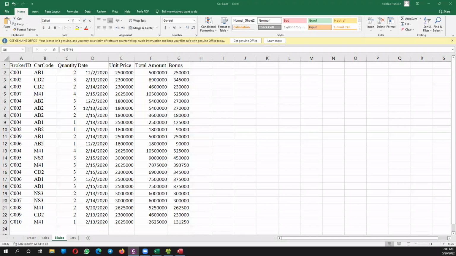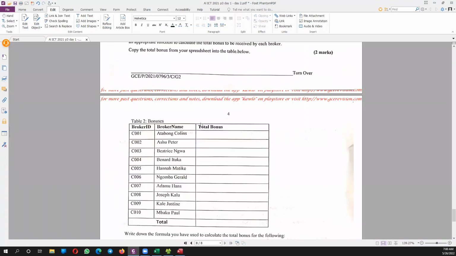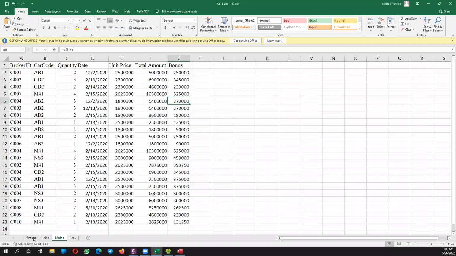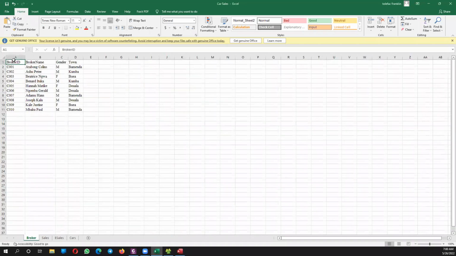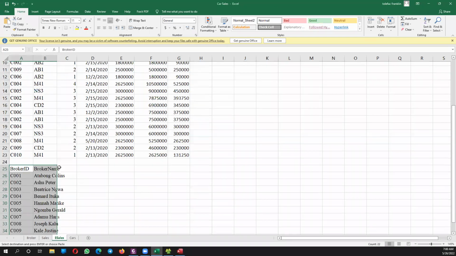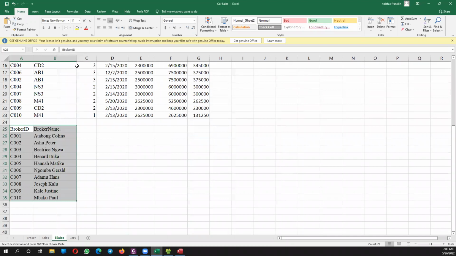So I have the table. They want me to reproduce this table starting from A25, right? I know where I can get this broker ID and broker name. I can get that from the brokers table. So I just go to the brokers sheet and copy broker ID and broker name, copy and go back to my e-sales. They say from A25, I paste. So I can increase the size of this cell. The next, after the broker's ID and broker's name, I have total bonus.